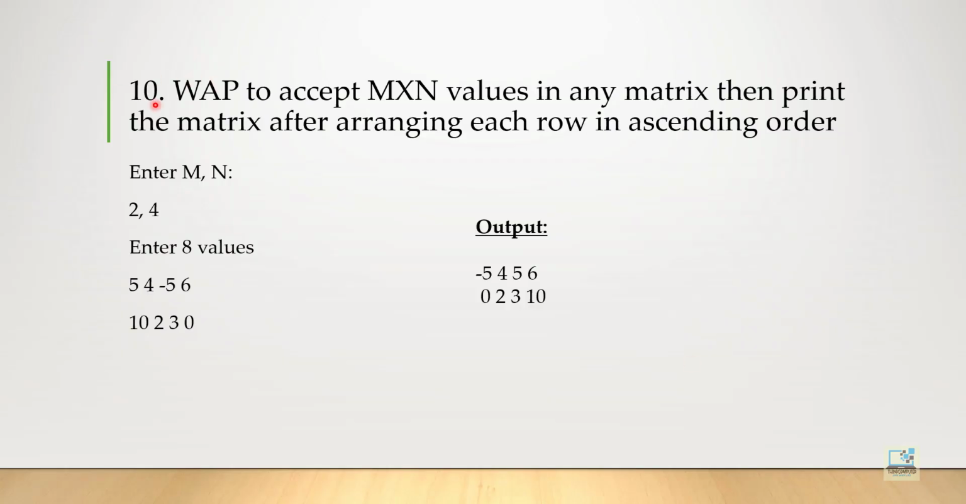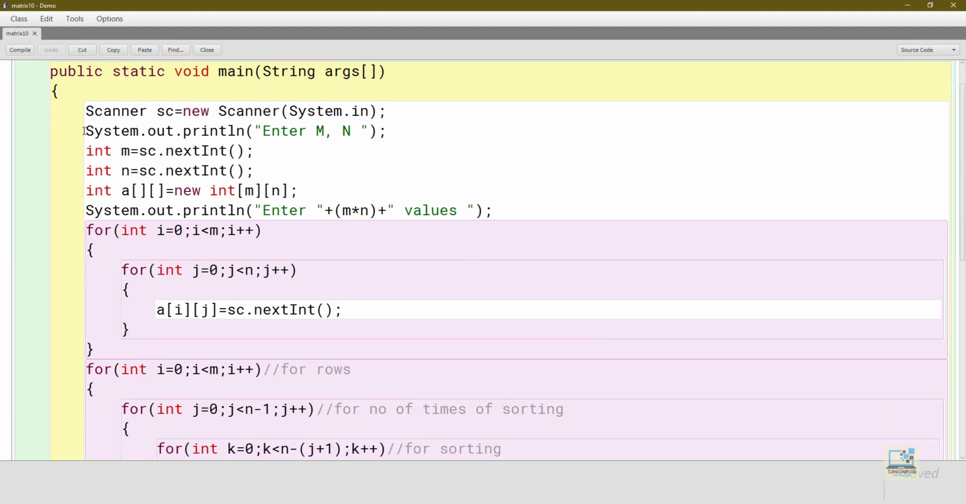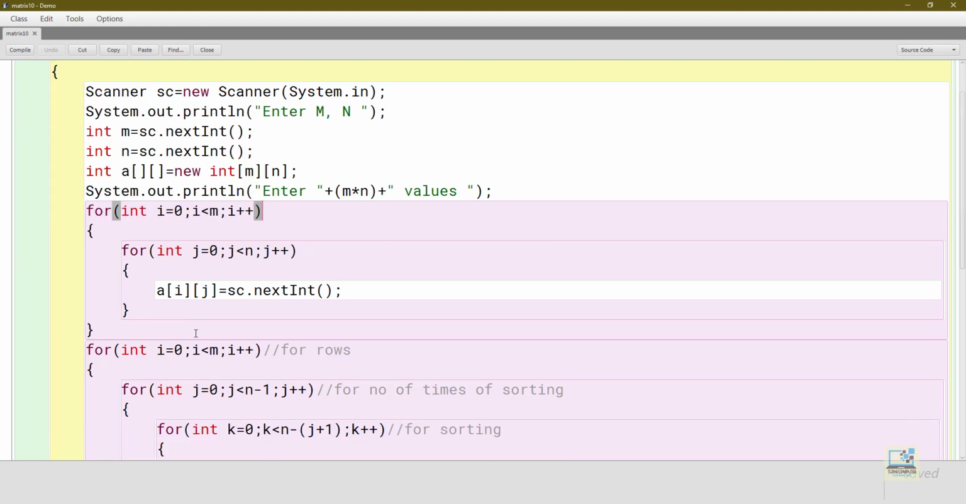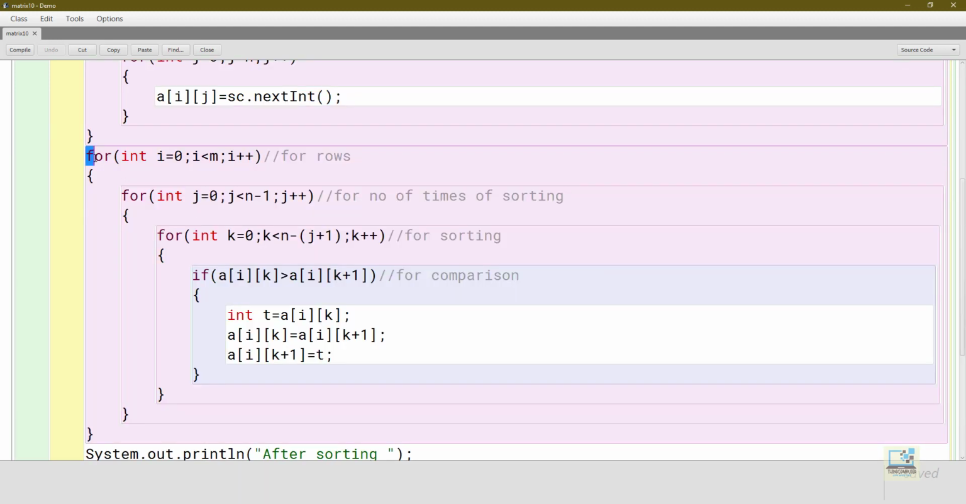Question number 10. Write a program to accept m into n values in any matrix, then print the matrix after arranging each row in ascending order. So in this program, we have to do sorting in ascending order. Let's see the program. Now I have used the bubble sort in this program. After taking input, in the sorting part, we are running 3 loops. The outermost loop is for the number of rows.